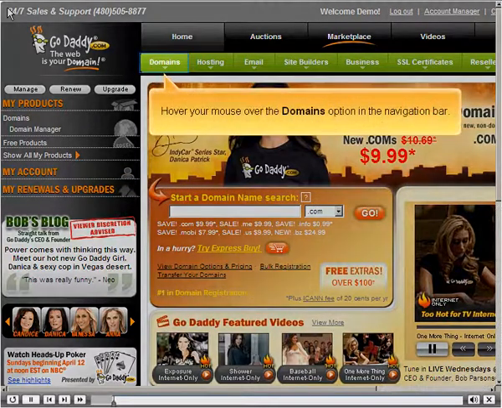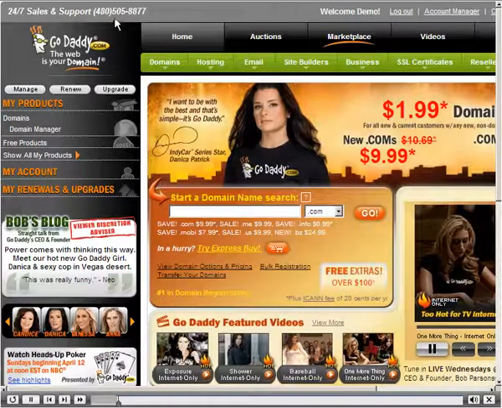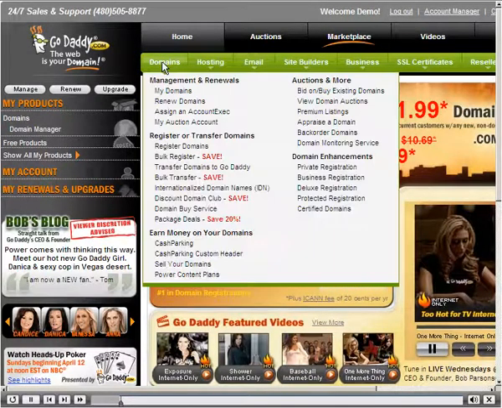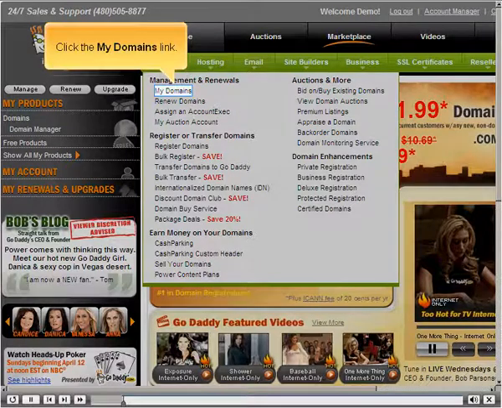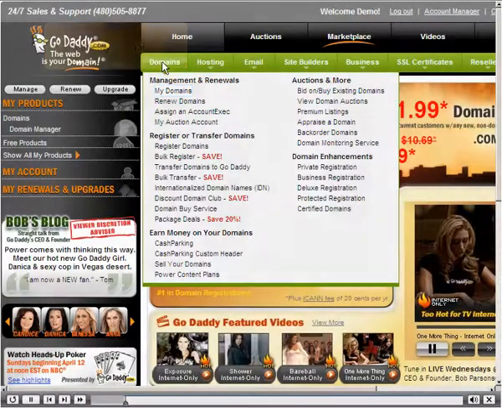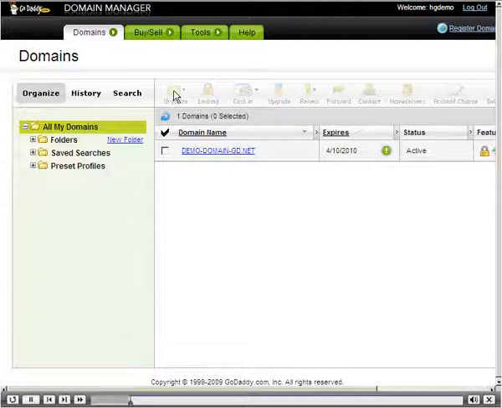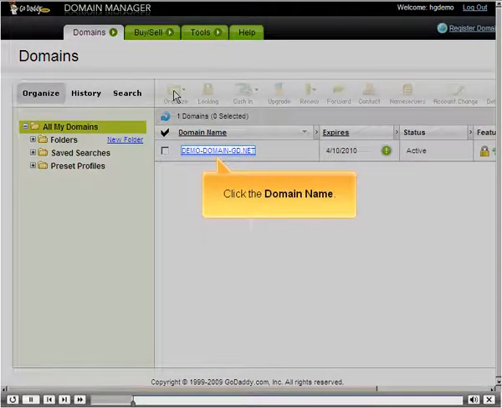Hover your mouse over the Domains option in the navigation bar. Click the My Domains link. Click the domain name.